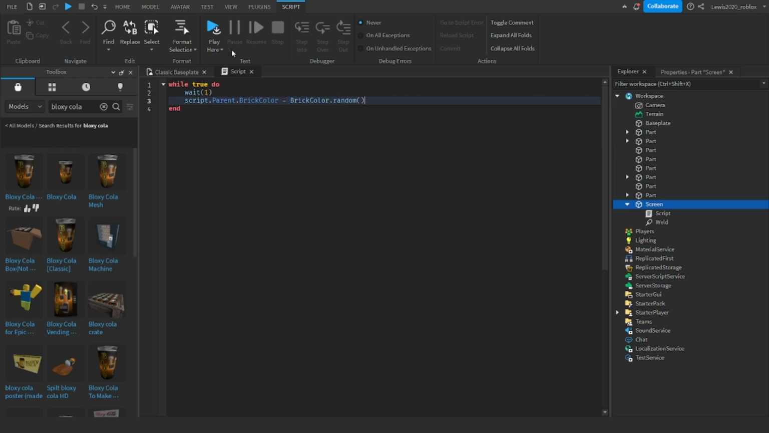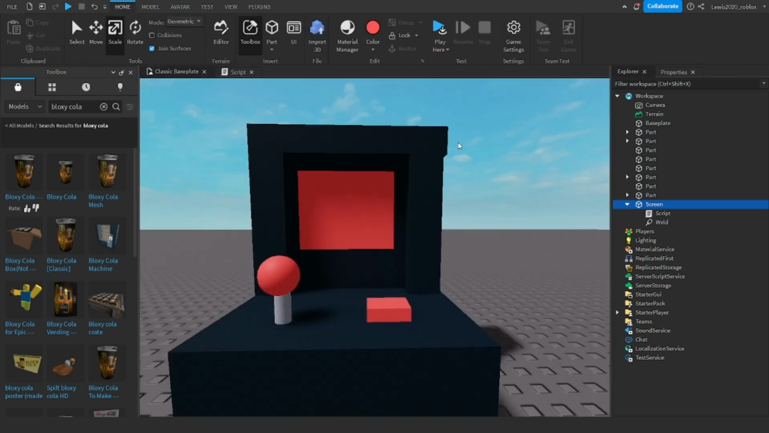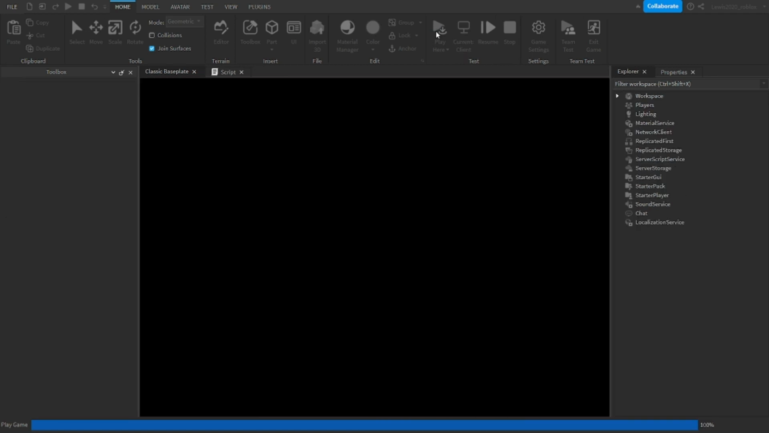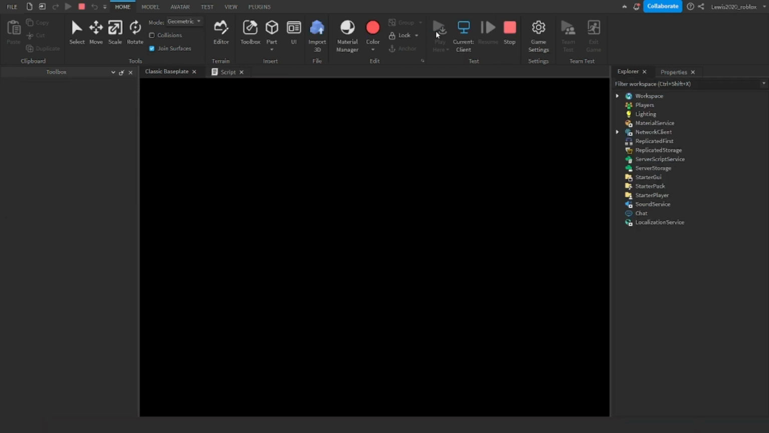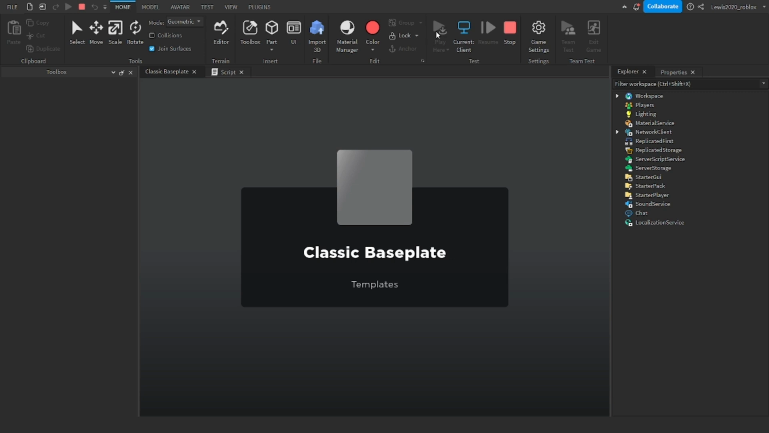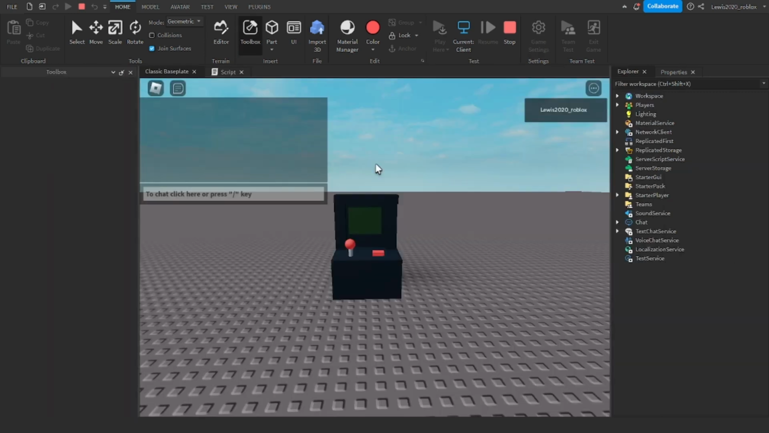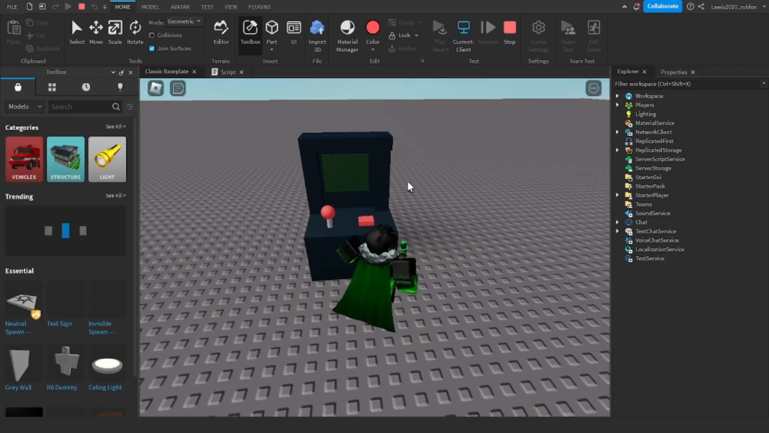Okay, now if we test, color should be random, and there we go.